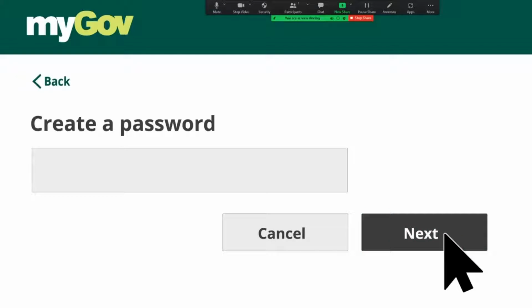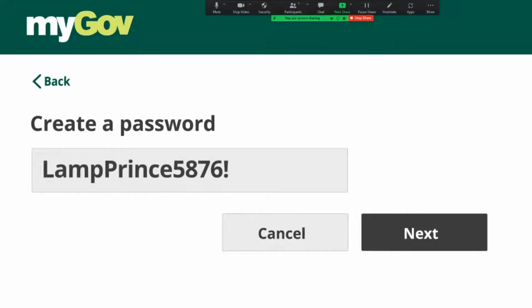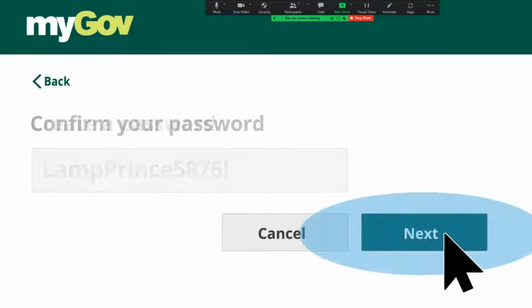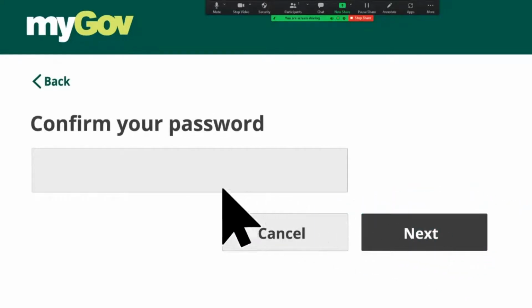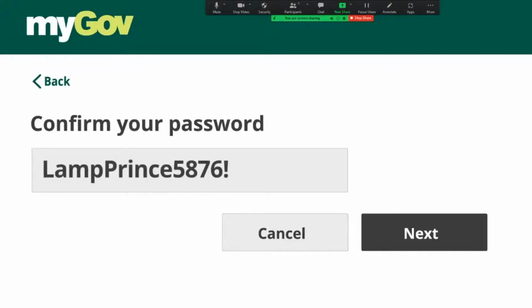Now, Julie will create a strong password. It must be at least 7 letters long and include at least one number. She types the password a second time to confirm it, making sure that all the capitals match exactly.